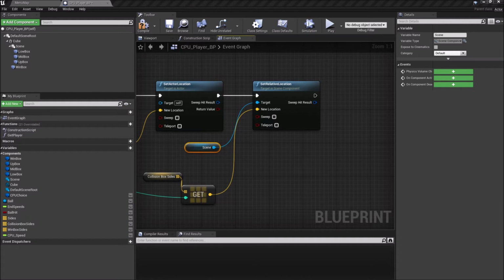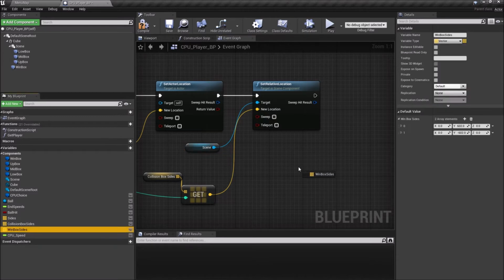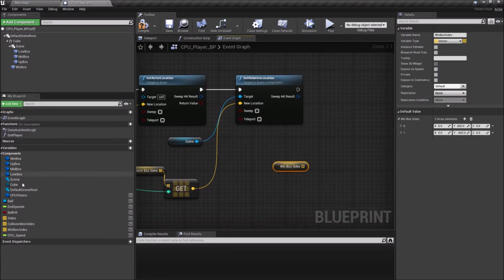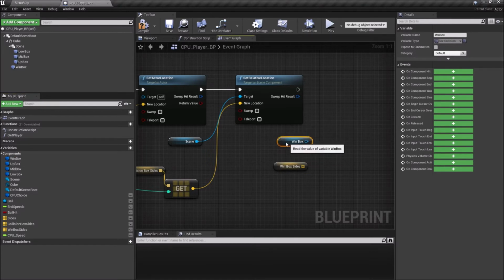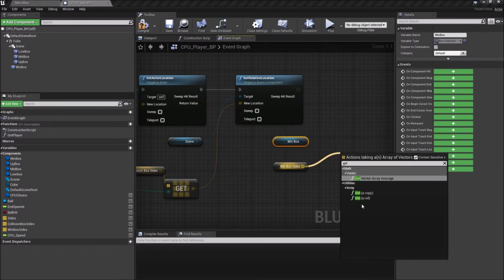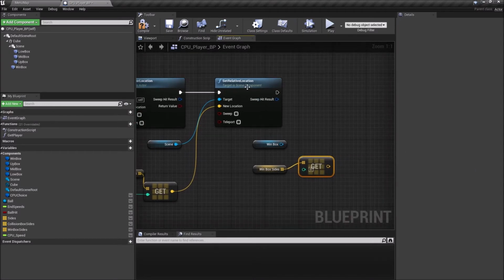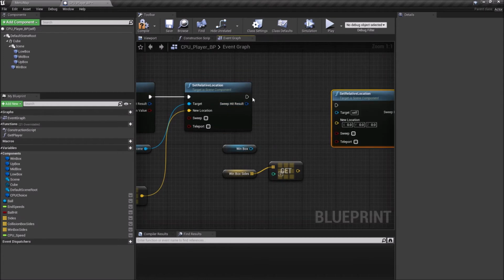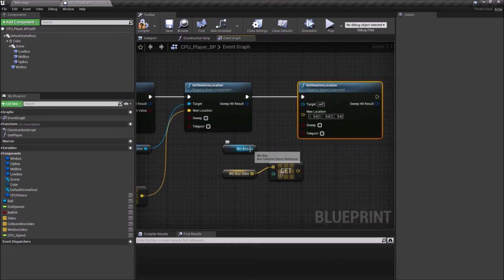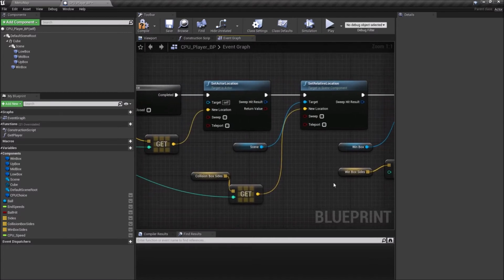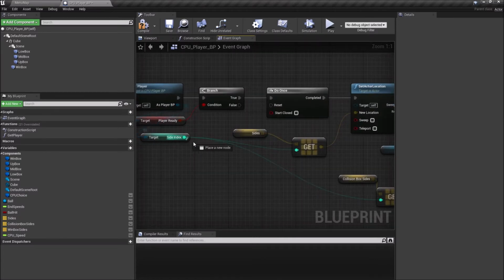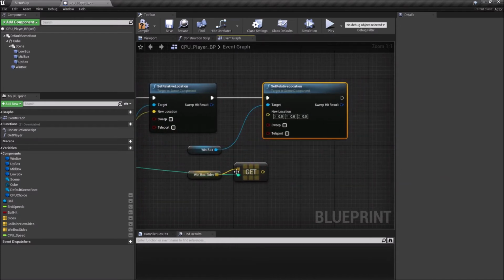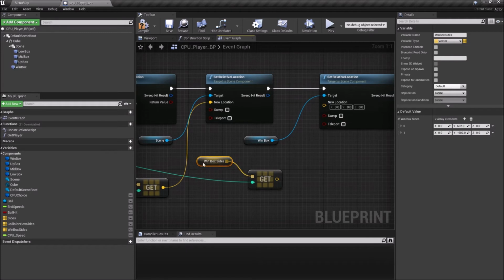Next we need to set which side the WinBox is going to be on. So if we get the WinBox sides, and we also get our WinBox, we're going to get a copy. We're going to click on set relative location. I'm going to duplicate that by pressing Ctrl W. Just going to connect these up like that. Connect WinBox to this, and again we're going to use the side index for the WinBox sides, and that's going to go straight into the new location.